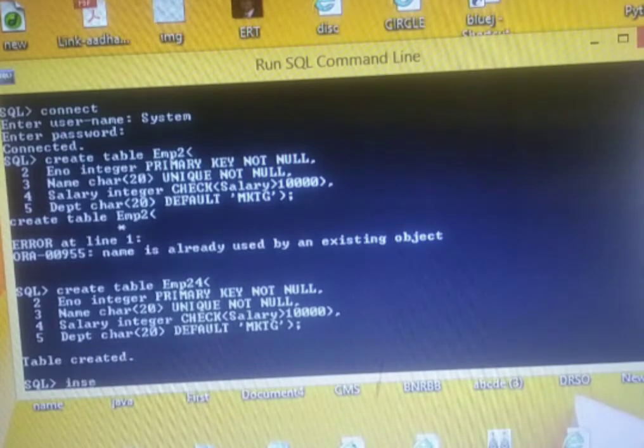Now if I want to insert a record into it, I can write here like insert into, which you have seen already in my previous video. Insert is a DML command. So insert into emp24 values. If I give here 1 and I write here a name and plus I write here a salary which is less than 10,000. And here I am writing a department as sales.